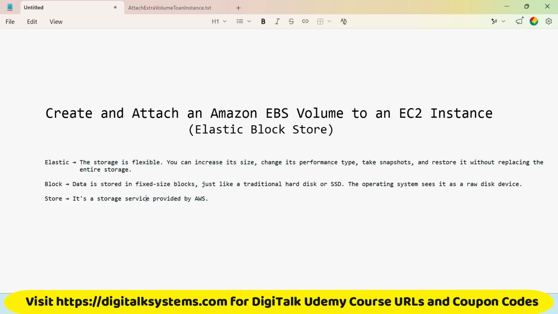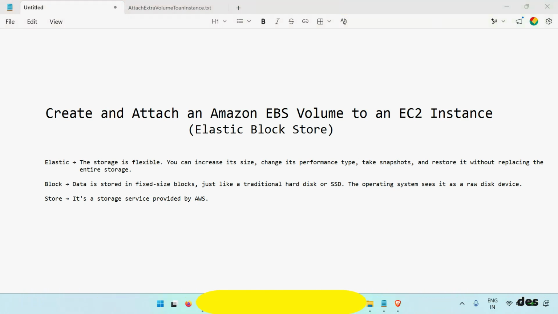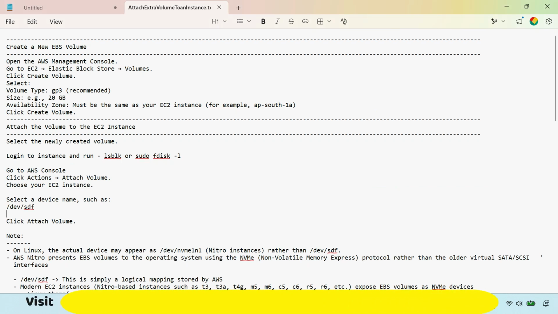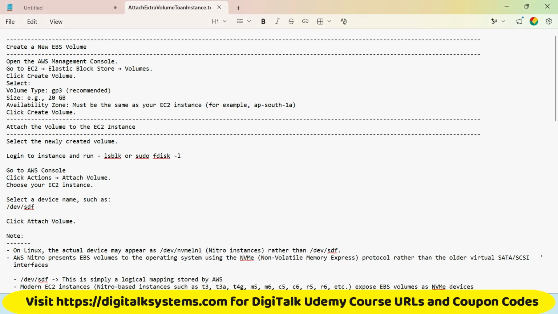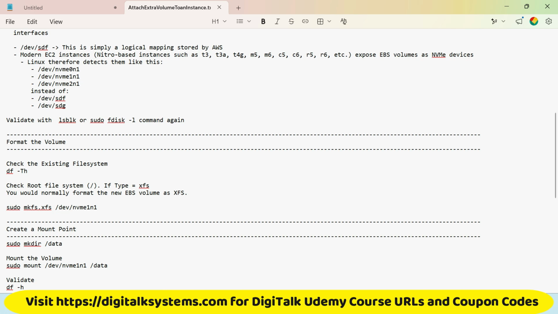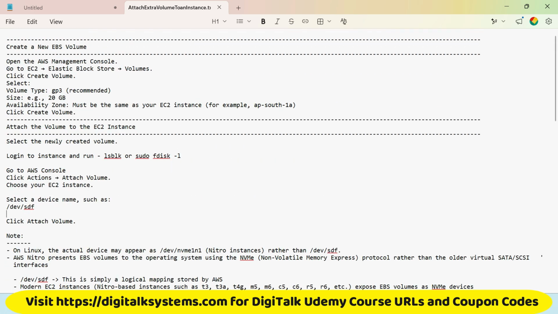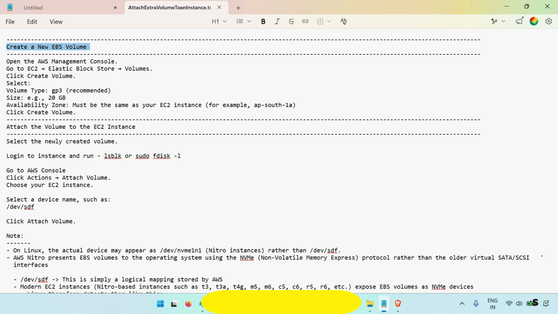Now if you have a requirement that for any reason you need a separate disk to be attached to your EC2 instance, how can we do that? I'm going to explain that in this session with the execution. So this is the action plan, and the action plan is very straightforward. Let me explain the high level steps, and then I will show you with the execution what exactly we do. The very first thing, because we are going to attach an extra volume, that extra volume we need to create in the AWS console.